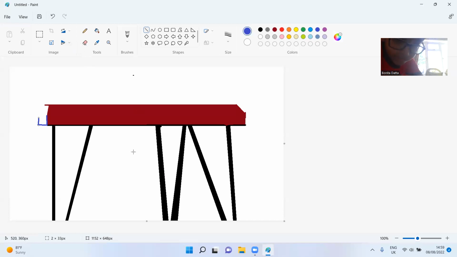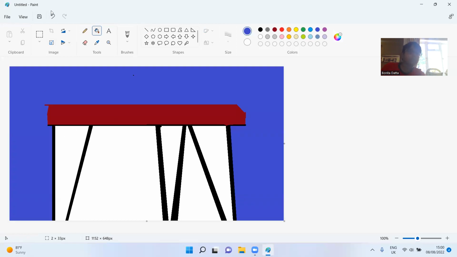Wait, I want to try something. Here, my mouse is here. Gonna move. Where's my... I didn't move! So... I've done that. Oh, wait. I'm gonna fill it to make it 3D. Oops!